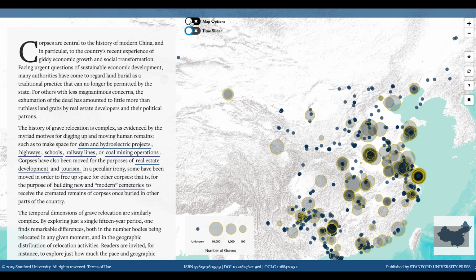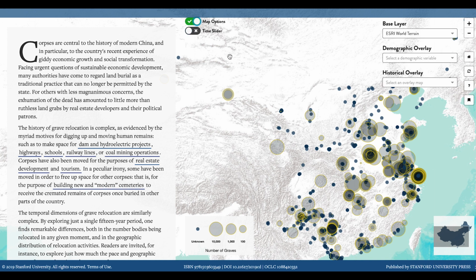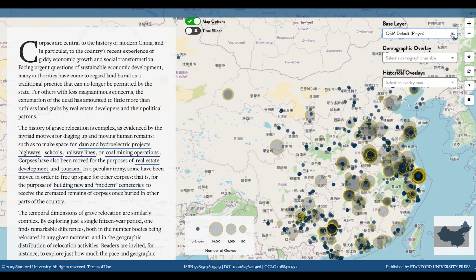You can also turn on and off map options. Now, in map options, it'll bring it up on the top right side. You can change the base layer if you wanted to.